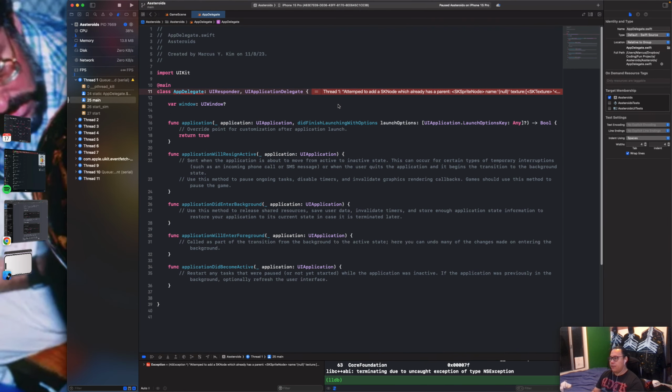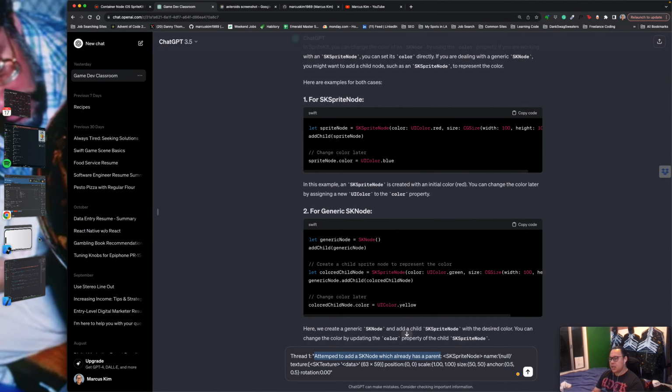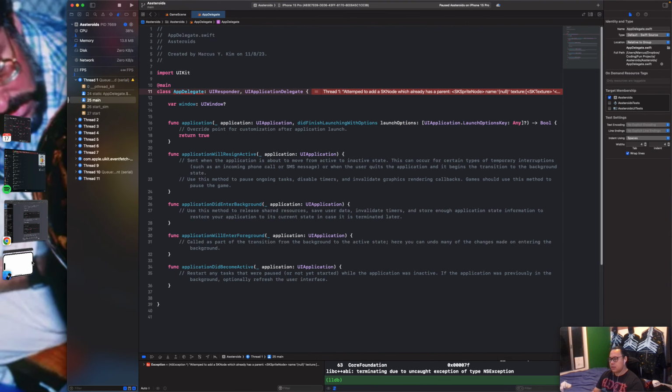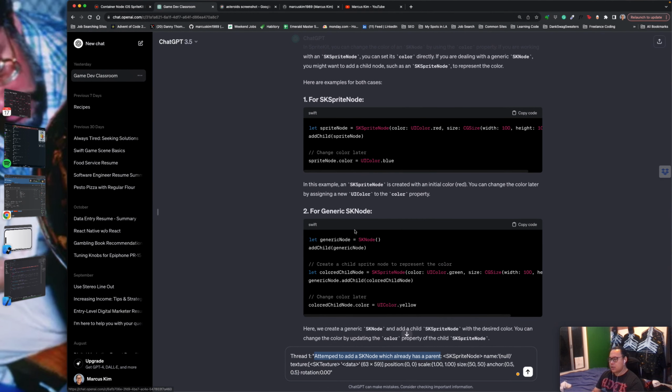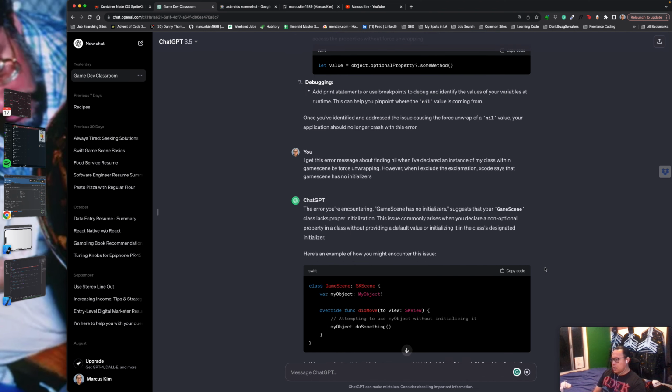Oh, okay. So we got a fatal error. So it looks like the sprite node is actually passed by reference. That's what it looks like. So it's a reference type, it looks like. So let's actually confirm that with ChatGPT. So I'm going to say, are SK sprite nodes reference types or value types? And let's see what ChatGPT says.